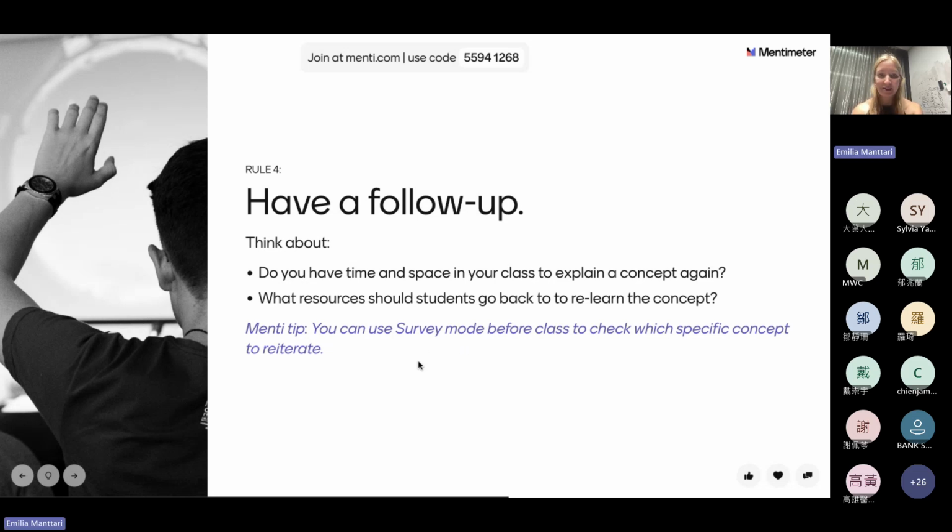And one thing that you can use in Mentimeter is the survey mode to really go back to any of the examples and ask the students to, for example, before a class, answer a couple of questions. So then you can easily see what it is that students are struggling with and what you might need to repeat in that class.